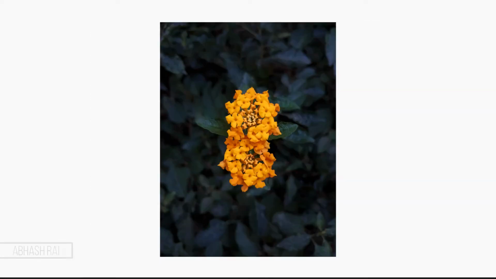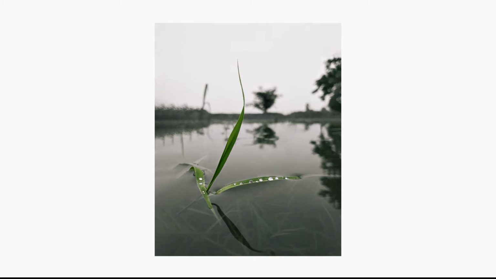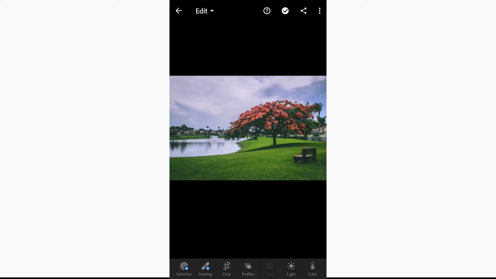Today I will show you how to get selective color or color splash effect in your picture. I will use both Lightroom and Snapseed, and also I will tell you when to use which one. So first of all, I'm going to use Lightroom. I have imported my image.